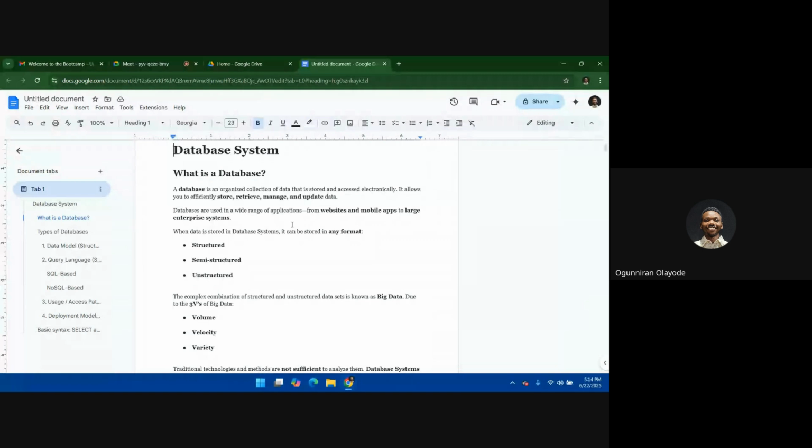The next one is semi-structured. Semi-structured data is not in tabular form. It doesn't have rows and columns. It has a structure in some sense, but it is not like that of a table. An example might be a document file. I'm still going to show you some of those things.